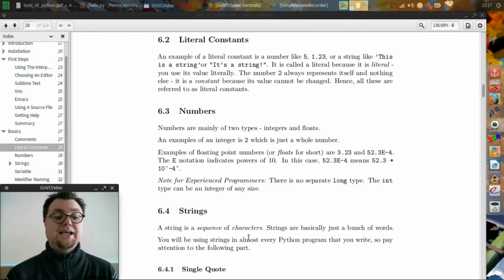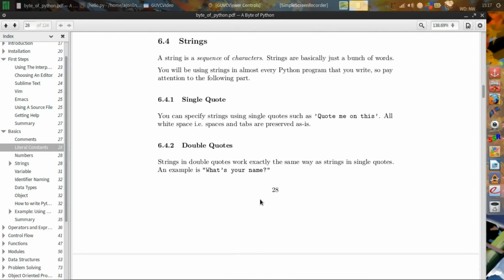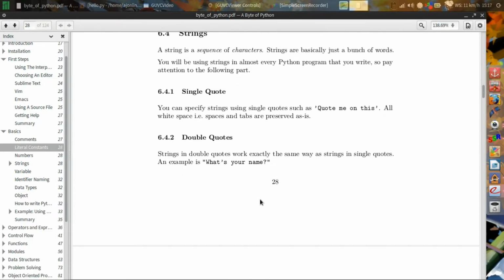Strings. A string is a sequence of characters. Strings are basically just a bunch of words. You will use strings in almost every Python program that you write, so pay attention to the following part. Single quotes: you can specify strings using single quotes, such as 'Quote me on this'. All white space, i.e. spaces and tabs, is preserved as is. Double quotes: strings in double quotes work exactly the same way as strings in single quotes. An example is "What's your name?"